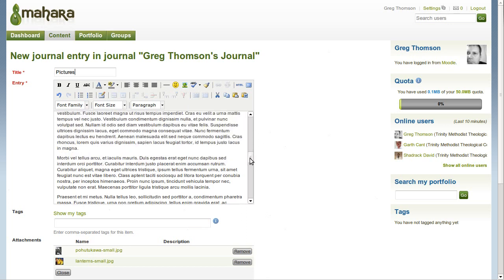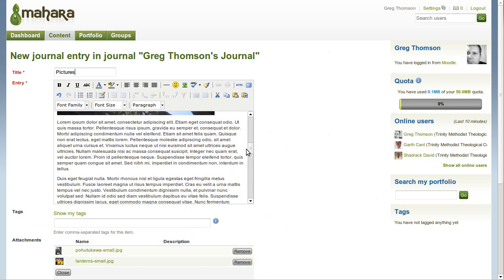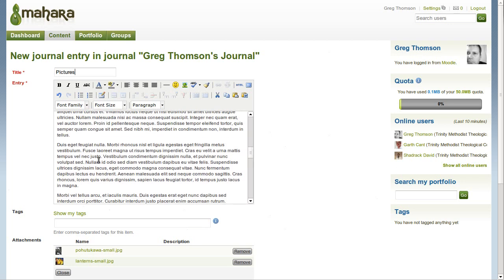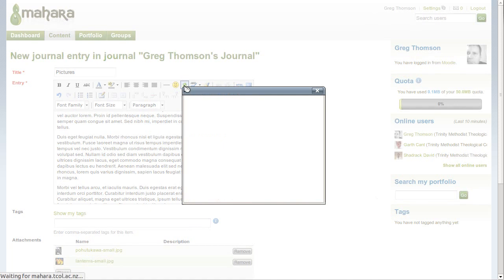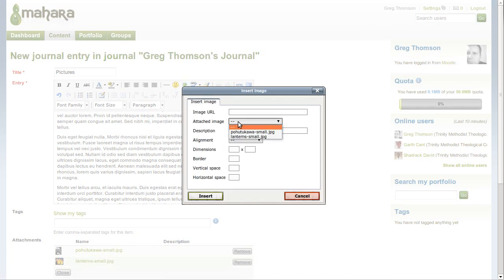Now I'll decide whereabouts in the post I want to put it. And I think I'll put it in the second paragraph, just at the top here. This is my insert point, so the image is going to appear here. And we want it to appear on the left. Okay, so here. And again, Insert Edit Image button. I press that. I choose the image I want to put in, which is lantern small.